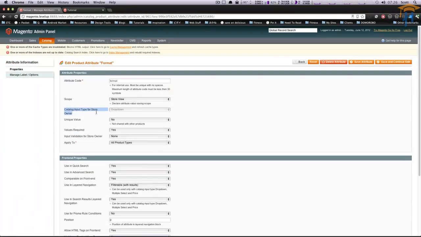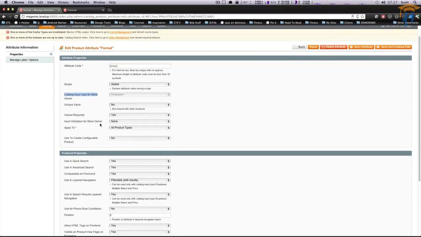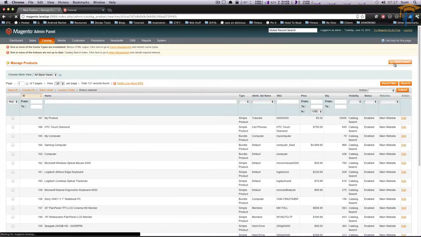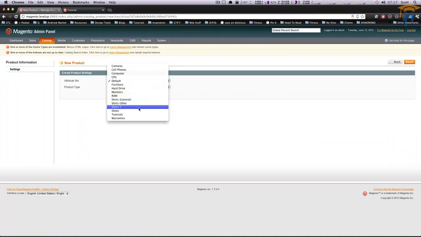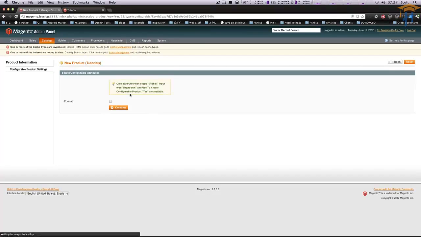Okay, so input type dropdown, perfect. And let's see, scope, it needed to be set to global. So now it's set to global, and if you'll notice we have a couple more options. Use to create a configurable product: yes. Okay, so let's save this and let's go back and try to add a configurable product now. Manage products, add product. Okay, and let's go to tutorials for our attribute set, configurable product, continue.